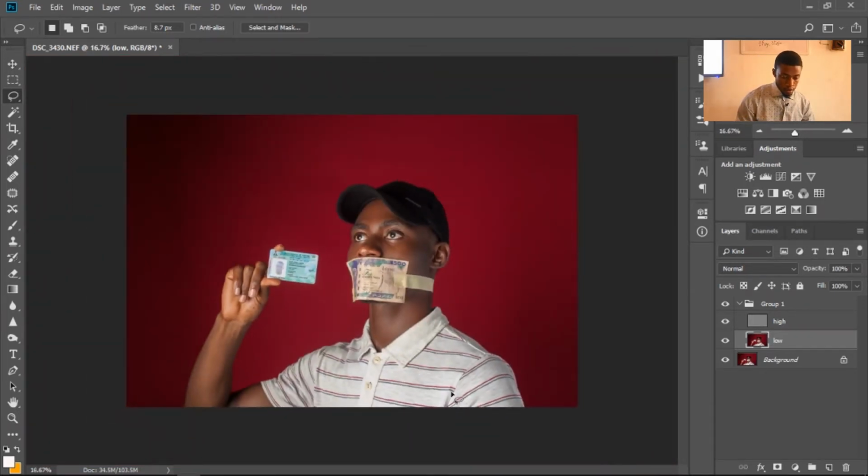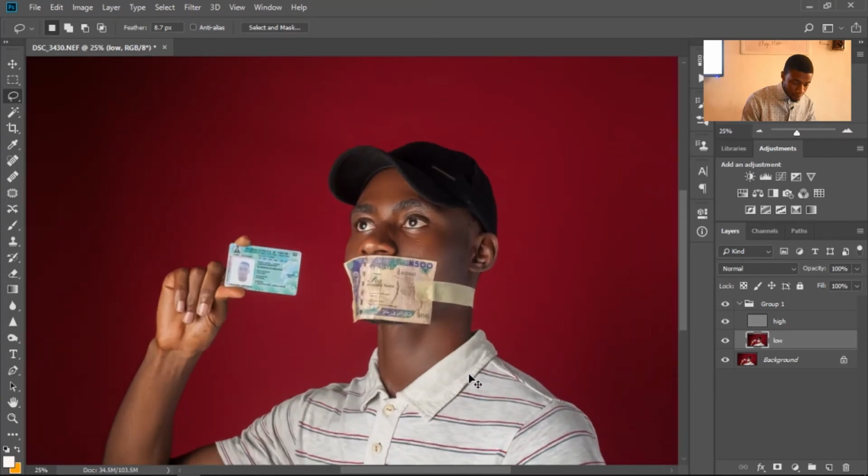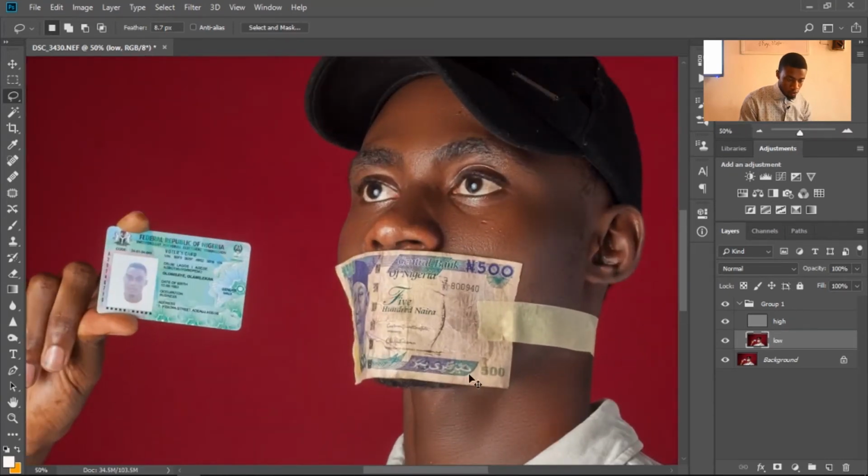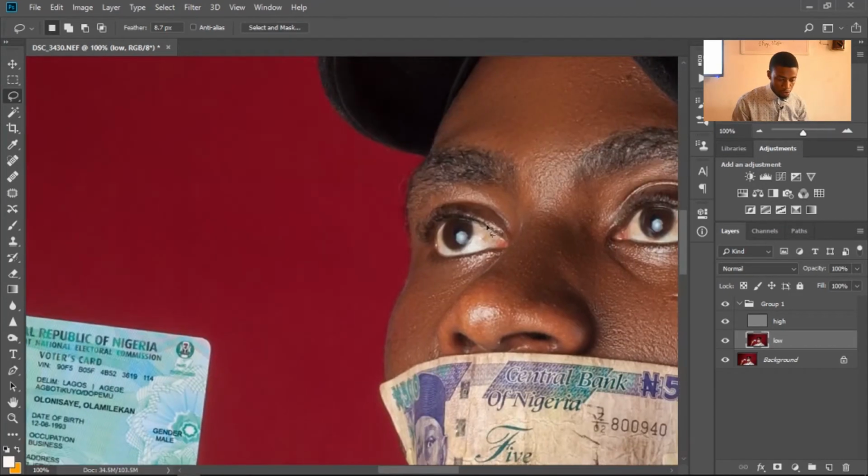Then I'm going to look at where I have not touched. So logically I could see that I have not touched this area of his face. It will look different when you don't touch any area. I'm going to be applying that.